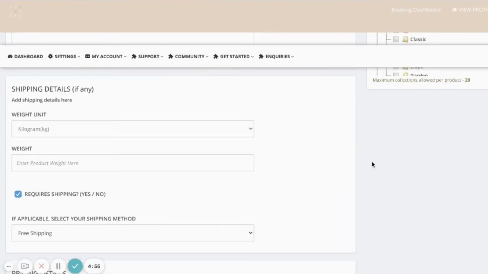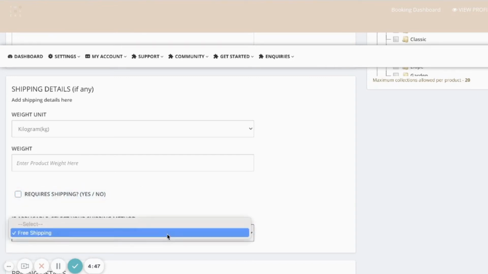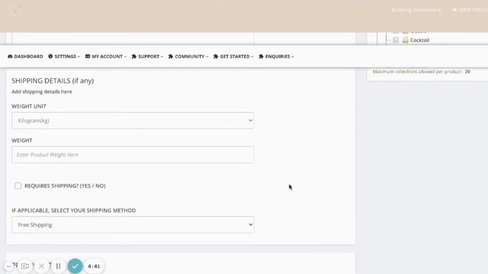So with my shipping, as a service-based vendor, because you don't require shipping, what we want to do is you can either hit the ticker box requires shipping, and because we've enabled our free shipping as our default, it's just going to show up there.